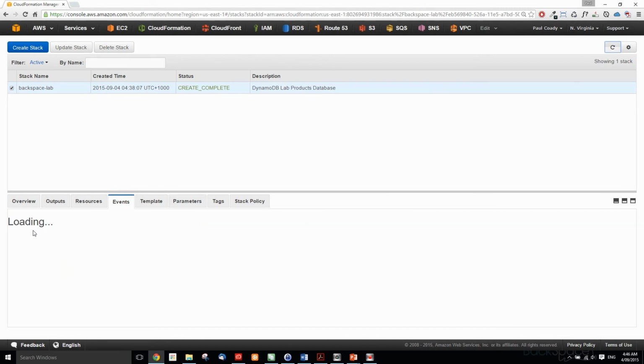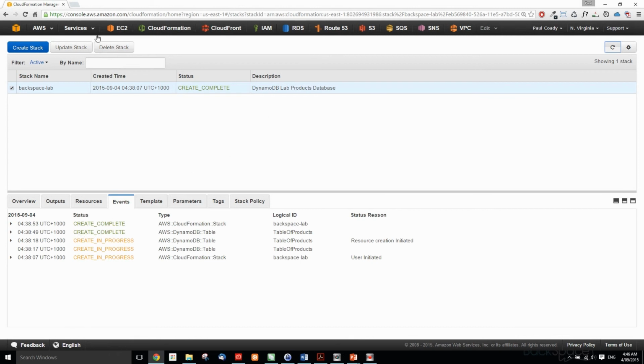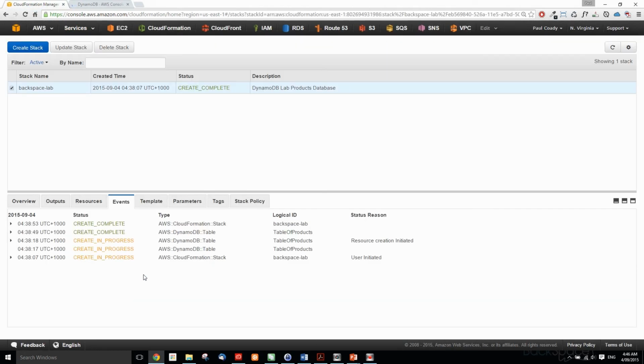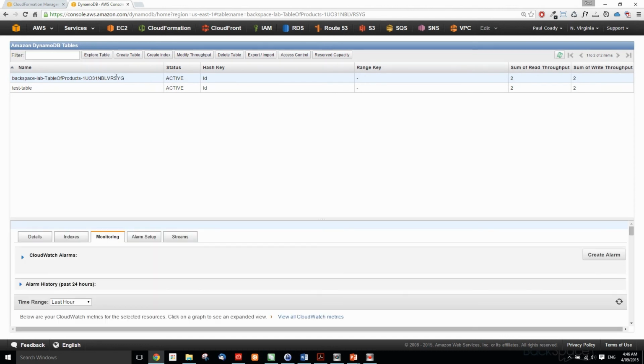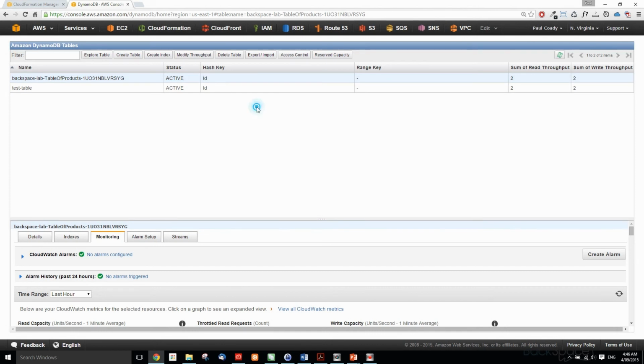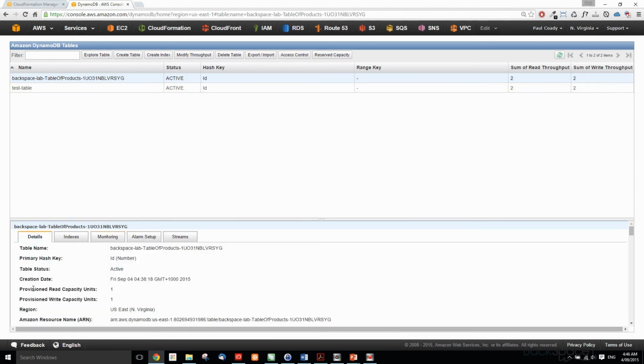So we should now be able to go into DynamoDB and have a look at that. So we'll just do that now. Go to services and DynamoDB. Let's have a look. We'll be looking for a DynamoDB table called backspace-lab table of products and some other characters on the end of it. Okay, so there it is there, backspace-lab-table of products, and it has the hash key of ID that we specified there, no range, and the sum of read throughput and sum of write throughput, which will be the sum of the indexes and the key. So we can look in here, we've got provisioned read capacity 1, which came from our template, and the provisioned write capacity, which came from our template also. Our table name, table of products here, and we've got ID number as the primary hash key, and we've also got an ARN here. Let's go into indexes.